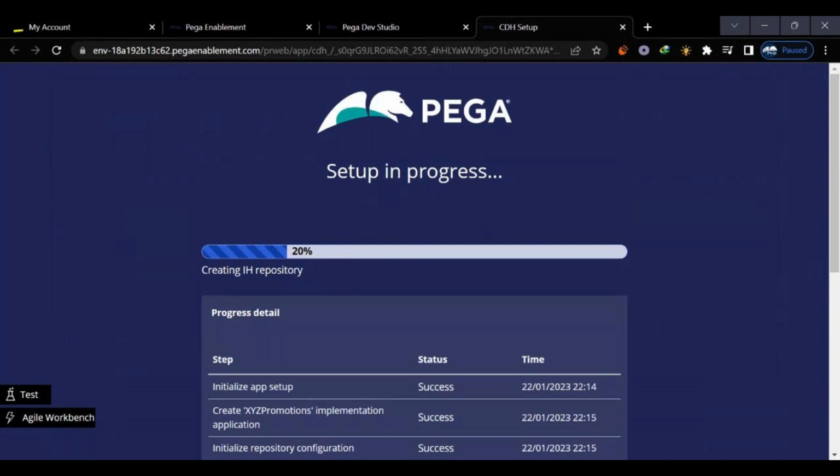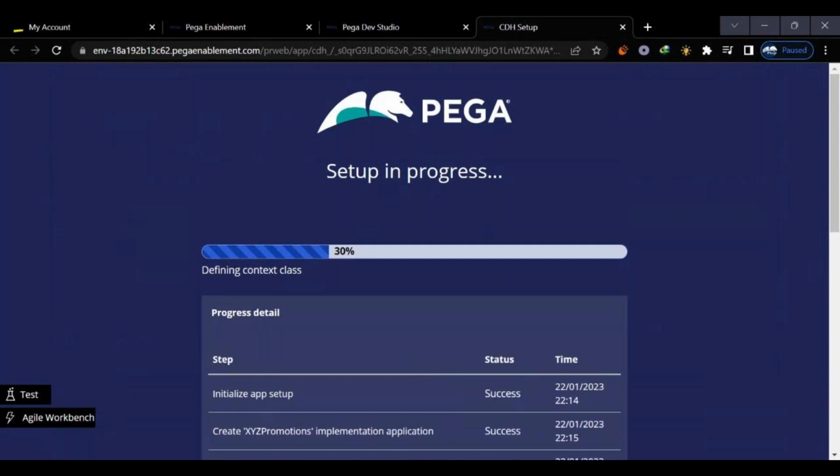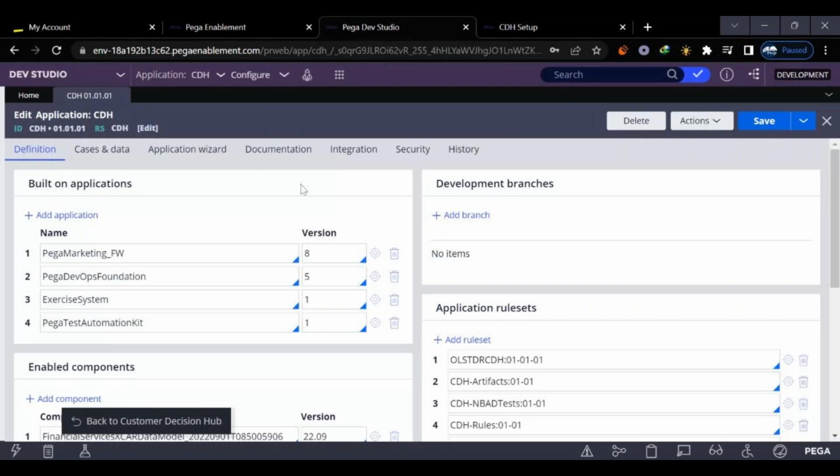So Ravi, if I only wanted to use the Process AI in my system, not the complete CDH setup, can I use a standard application from scratch? I have a CSR license and I want to create a standard application, not the CDH application. Create a standard application, then you go to the application and add the framework as built on application. That's it. Okay, thanks.